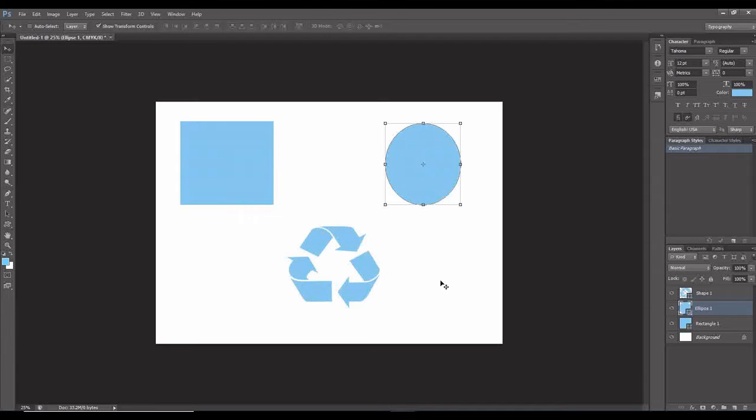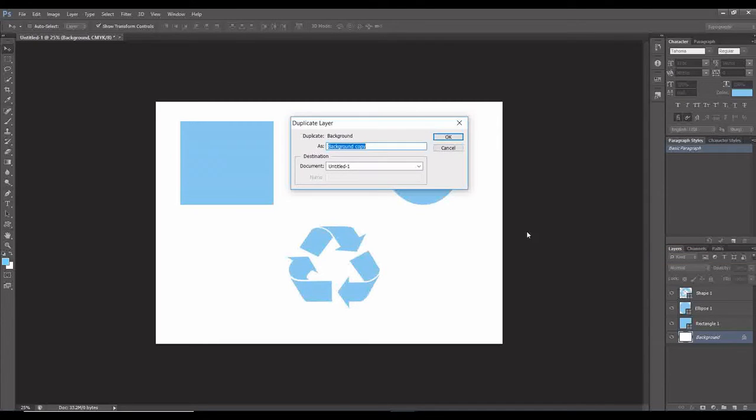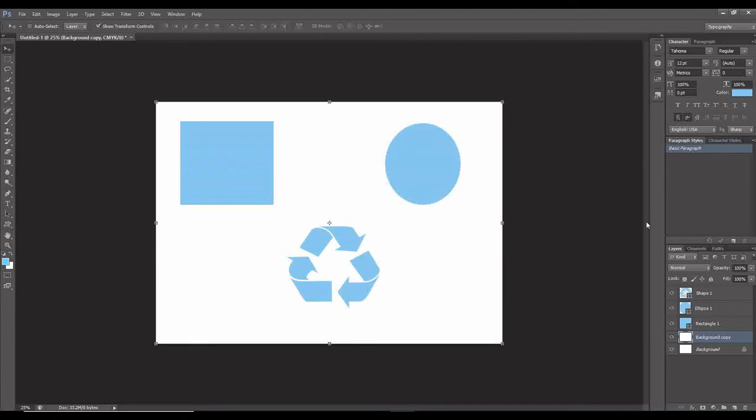Now we want to give the sheet borders. For the borders, there are so many ways of doing it, but for this tutorial we are going to use the duplicate layer method to give our sheet borders. So what we do is select the background, you click on it, then you right click, then you go to Duplicate Layer, then you can give it a name. Okay, so we press OK. As soon as you select OK, you can see that the duplicate background has been created over here.